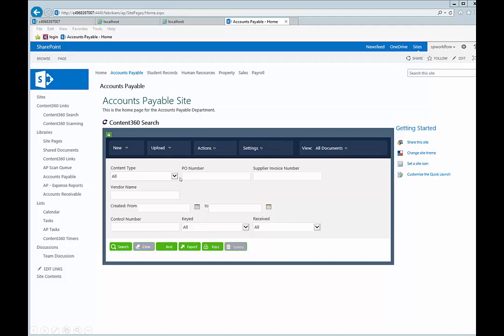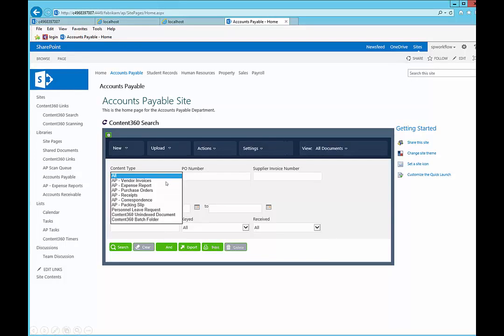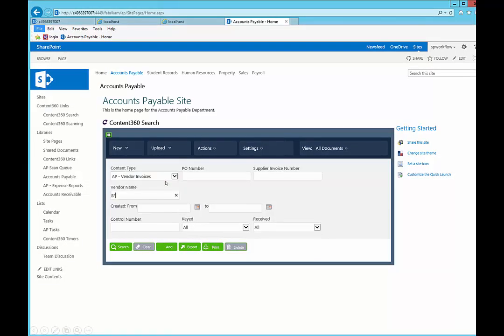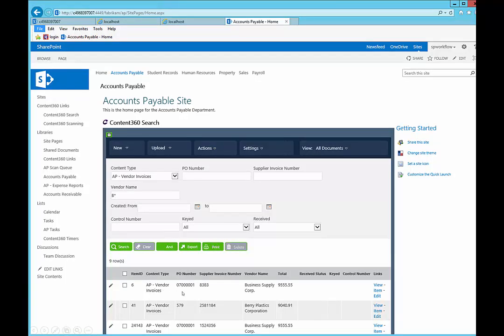So using our search criteria, we can go in and select all vendor invoices, for example, using an accounts payable example. Show me all vendor invoices starting with the letter B, vendor name. And when I click search, again, I have that list of documents.